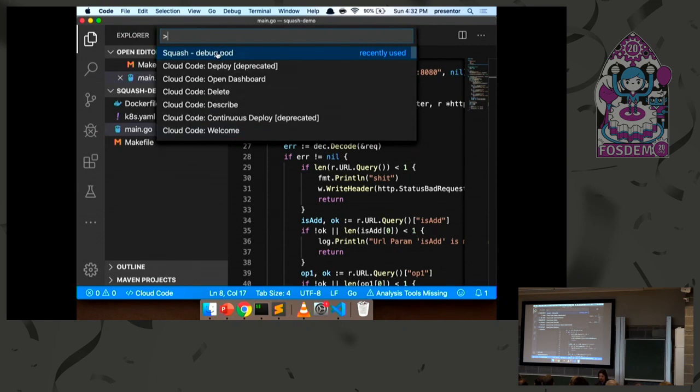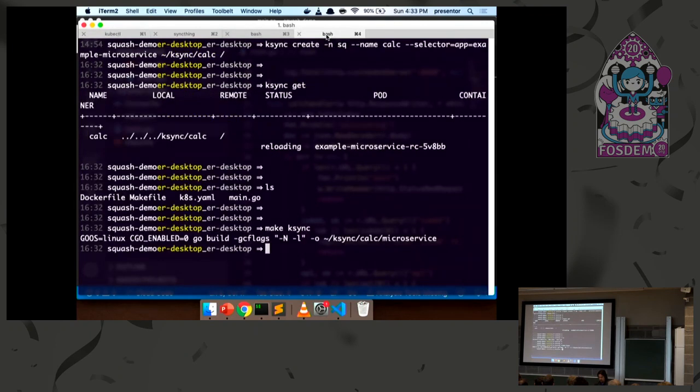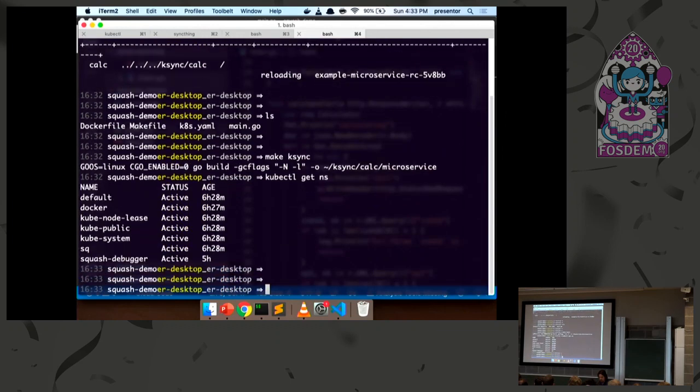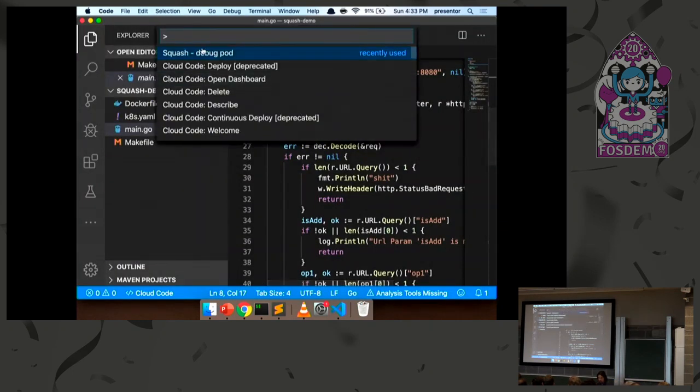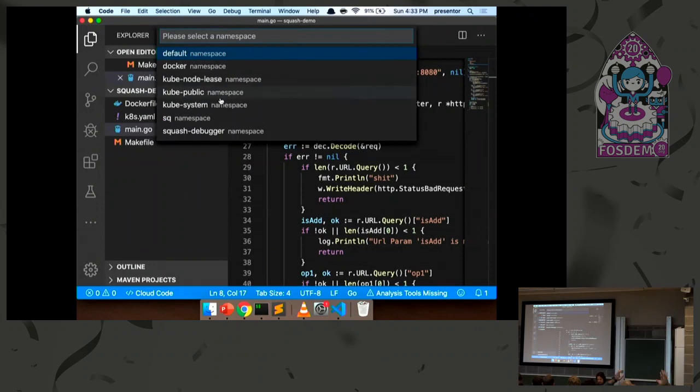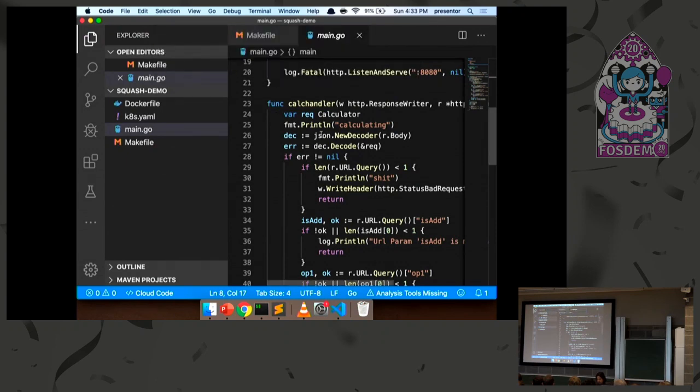Delve needs to be installed, and then you start up Squash. And Squash is running in another namespace. So kubectl get namespace. So there's the Squash debugger running there. And as I start it up, it says, hey, I've got all these namespaces. Where do you want to debug something? I've got it running in SQ. And here's the example app. And which debugger do you want to use? Delve. And so now it should just start up.